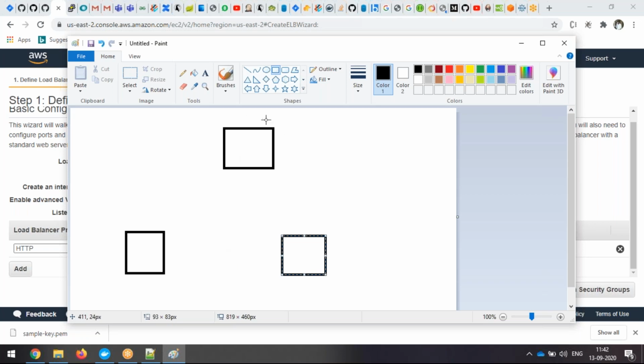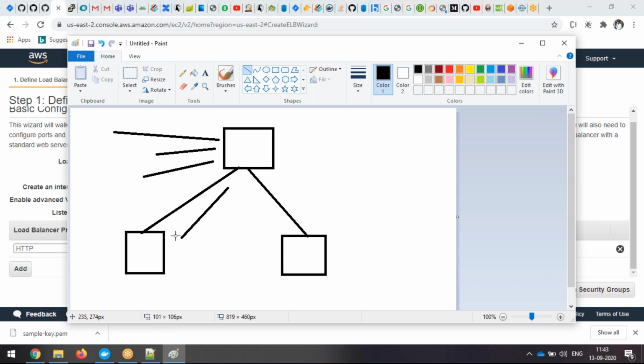Now this guy will work or act as a master. The request will be received by the master, that is the load balancer, not directly by the servers. The load balancer will be connected with the servers, and it will send the traffic coming to this application. Based on the system's availability and load, the traffic will be routed to particular servers.